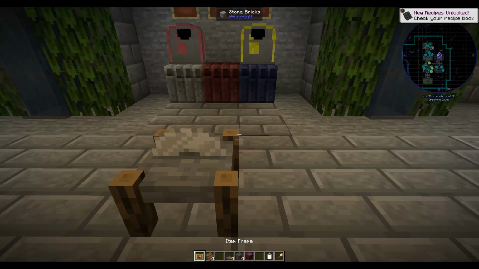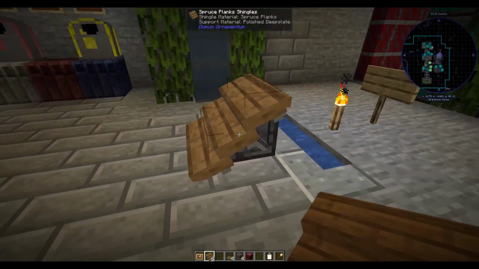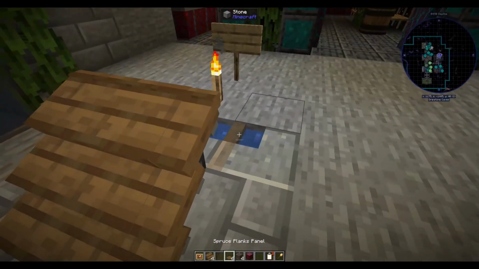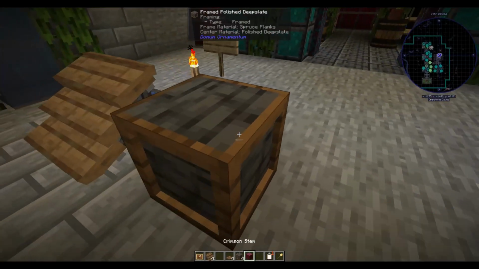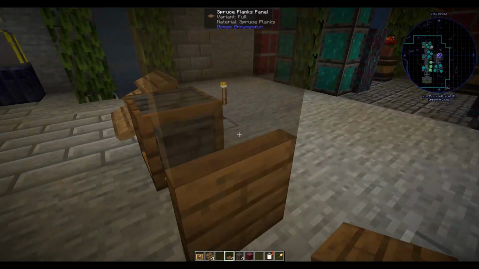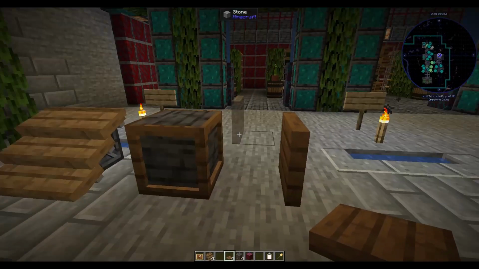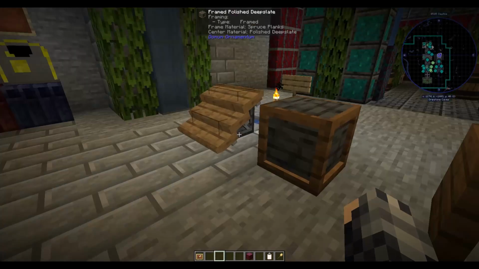So then when you're building with these actual items, you've got the lovely shingles there, you've got your lovely framed blocks, and you have your fantastic panels. So that's a basic overview of how the items themselves work.